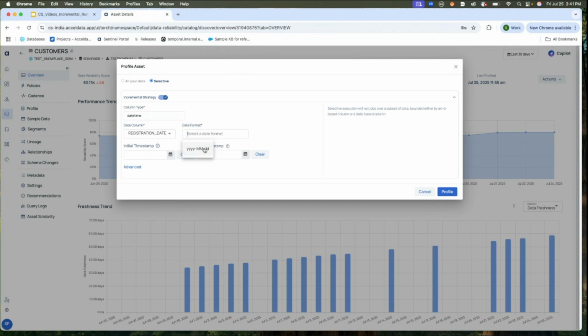You can select the date format. This is the default one, but we recommend you to understand what is a date time format on the database for this particular column that you select, and use that particular date format here. You could also select the initial and final timestamp.